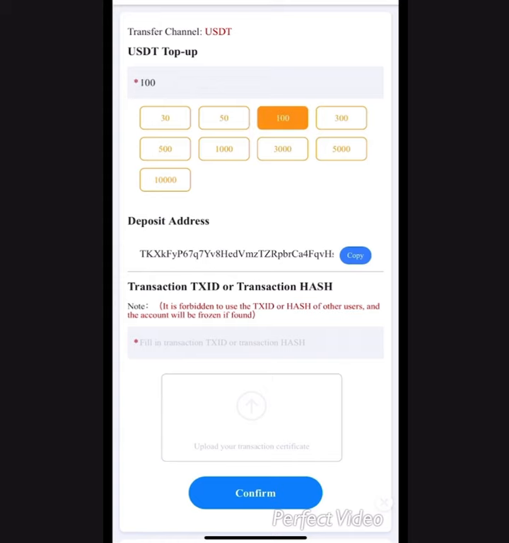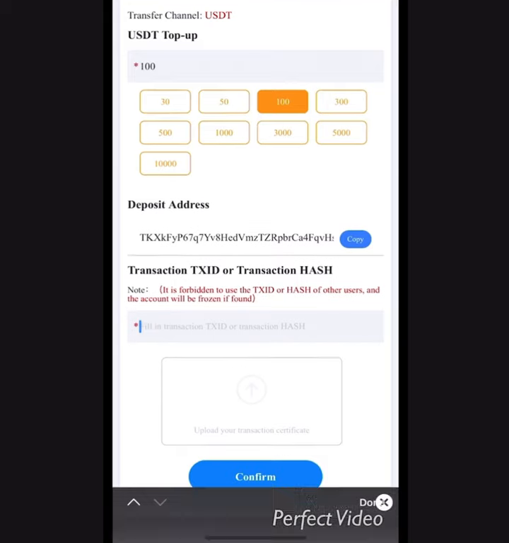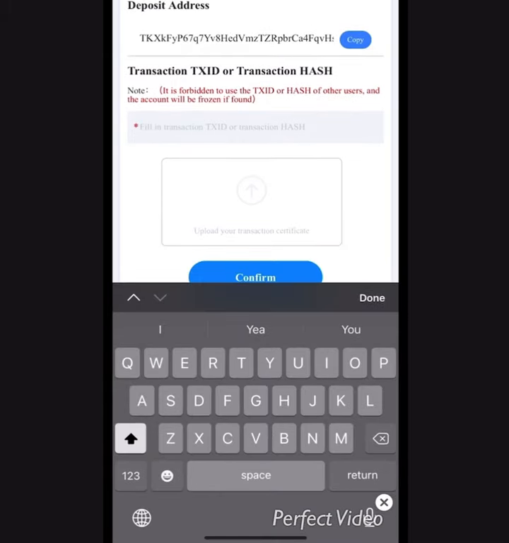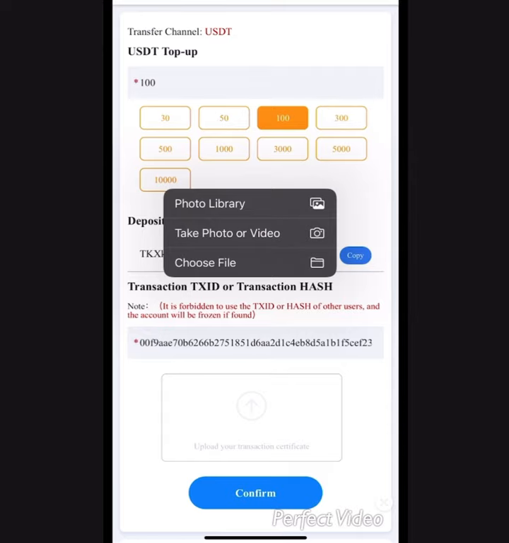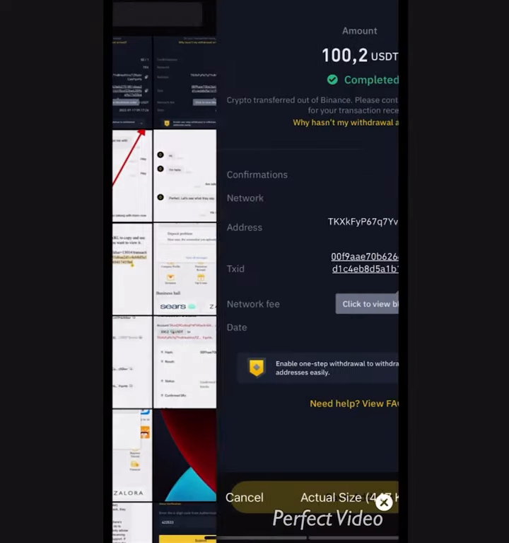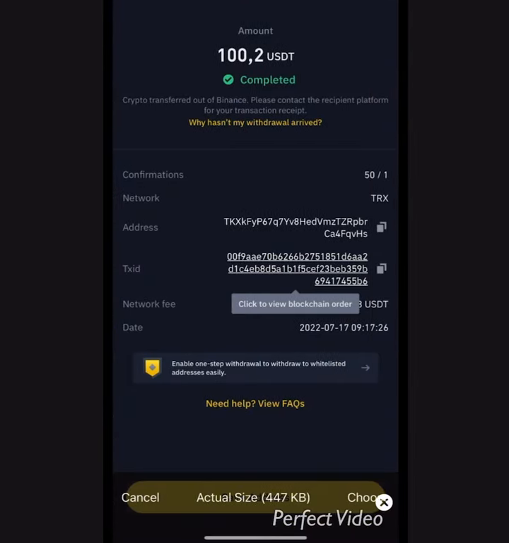So if you deposit 100, it should be here. If you deposit 50, it should be here. So I deposit 100, I have to put it here, and here you have to put the TXID, which we just copy, paste it here. Then here the photo. Let's go to the gallery. You see these screenshots, you just take.